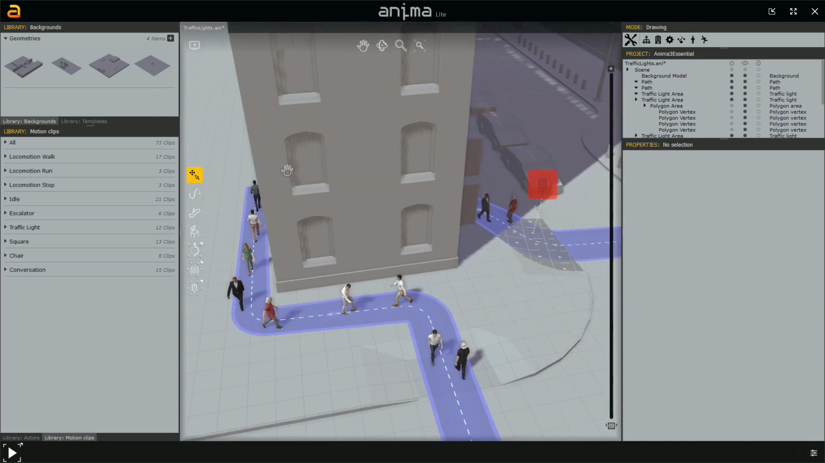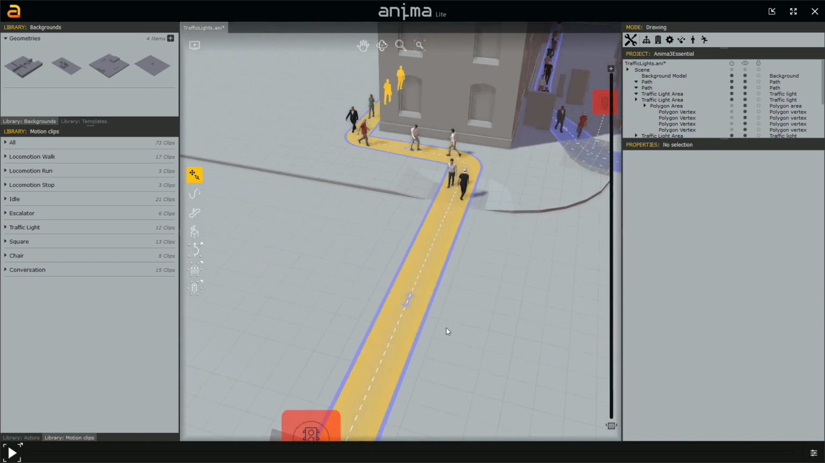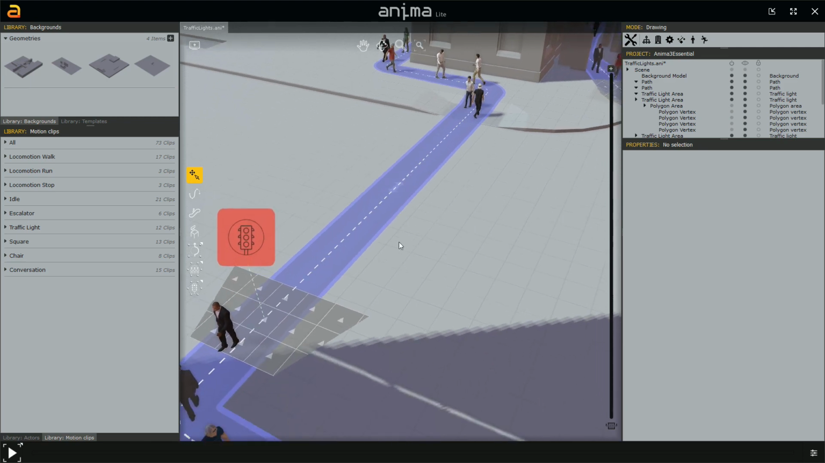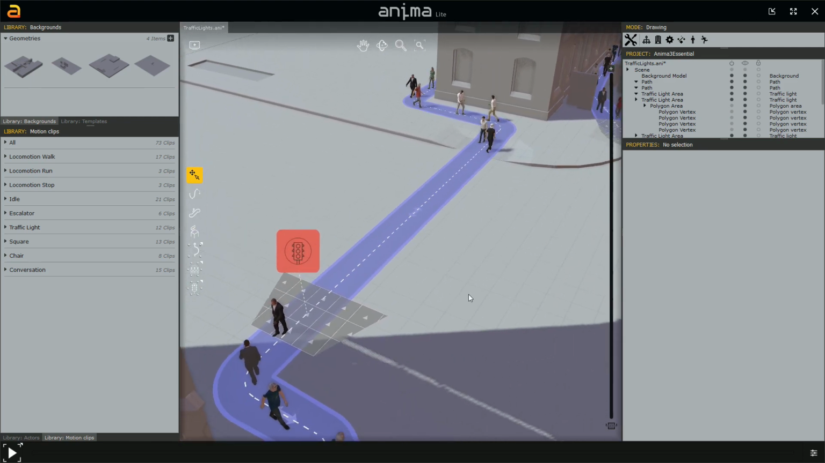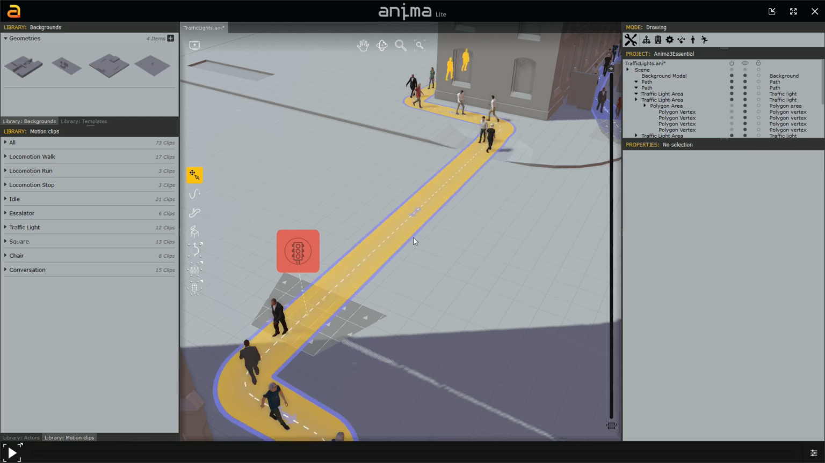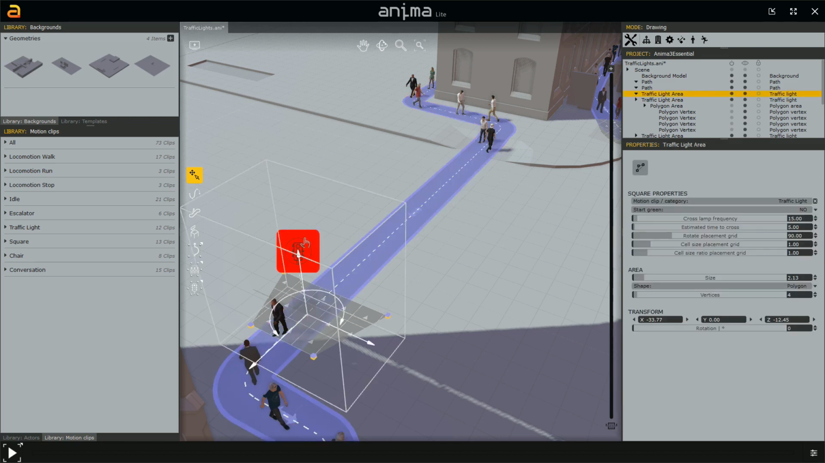Okay, a bit different one. So we see different ways of solving some of the needs we have. Okay, so here we have another cross. In this case, this is the main street, so it's double the size of the other one. And we already have this traffic light area. This is already set, and I want to create another one on the other side.